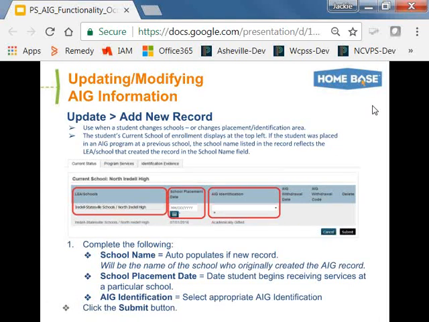And then that allows you the access to those various options. Right, and so again, there will be a school; you'll have to enter school name, school placement date, AIG identification, and you can make those updates and change it that way. So you can add a new record, or you can edit the latest record.